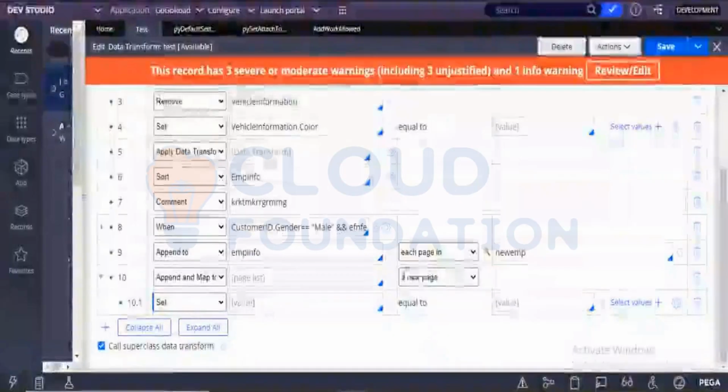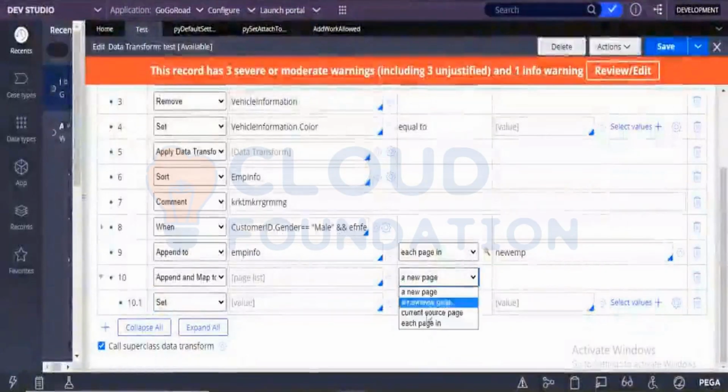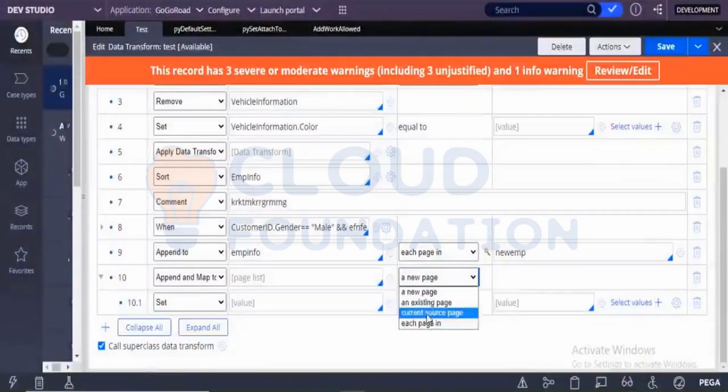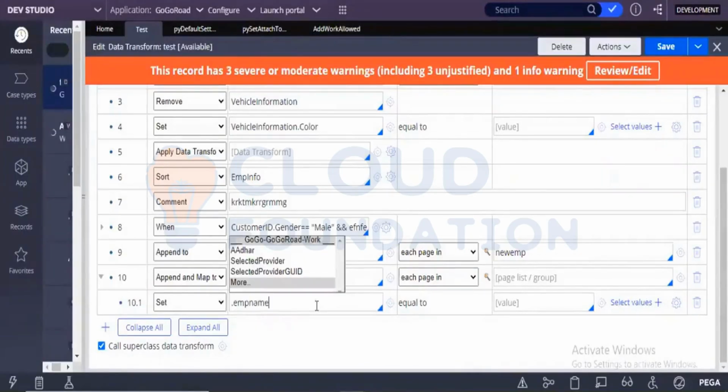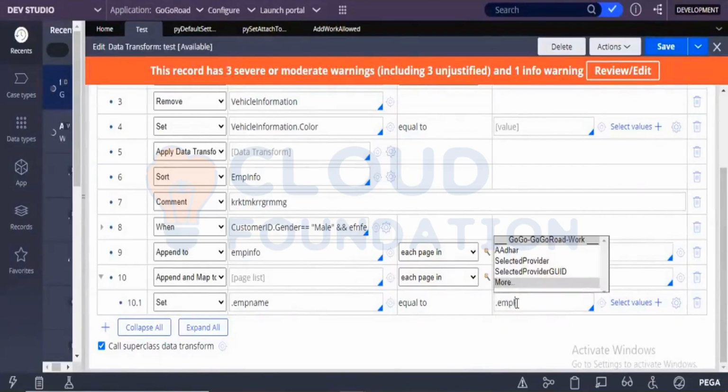Then what do you have to do? You have to use append and map to instead of append to. You can keep each page list in it. It will ask for another page list, similar to append to, and you need to map it manually. Like how you have to map it: dot employee name is equal to this page list's dot employee name. Like this you need to map.